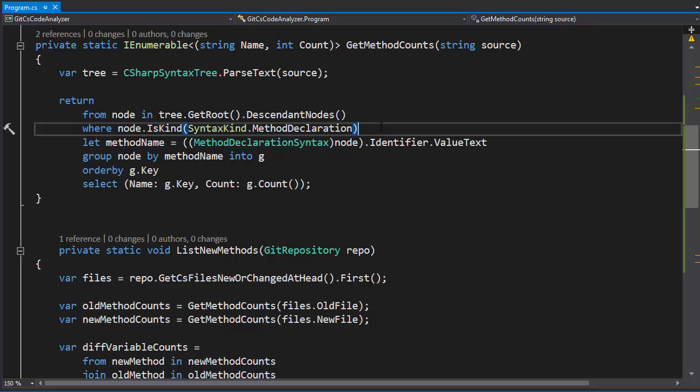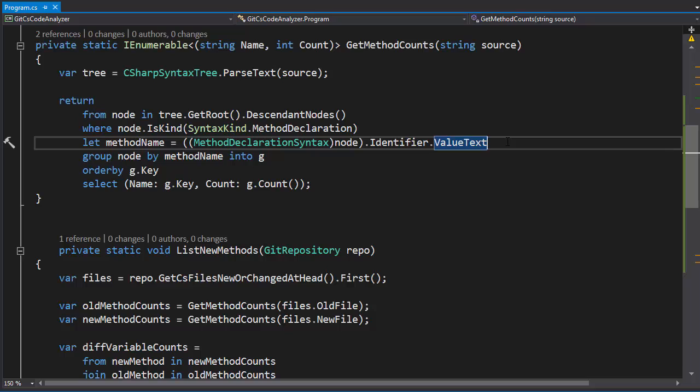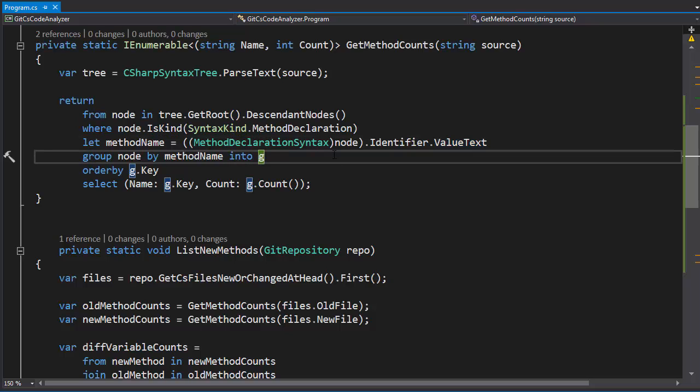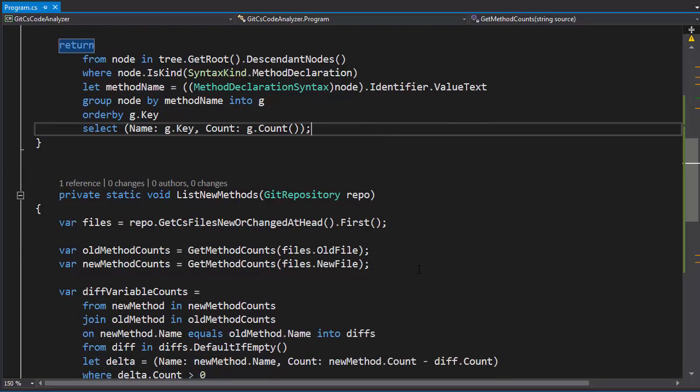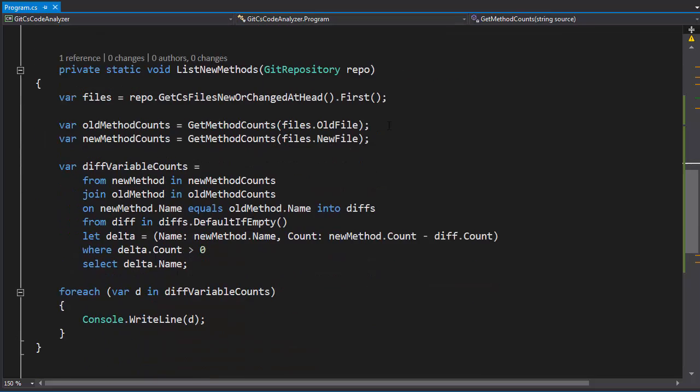And then once we have the method declaration, we can walk into that and we can pluck out the name of the method. So we're doing that for all of the methods in the file. So we're going to group by method name, and then we're going to make a count of the number of occurrences of that particular method name. And then we're going to return that back to the caller. Okay, so we're going to do that for both the old file and the new file.